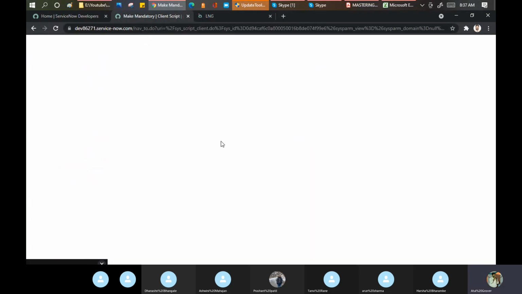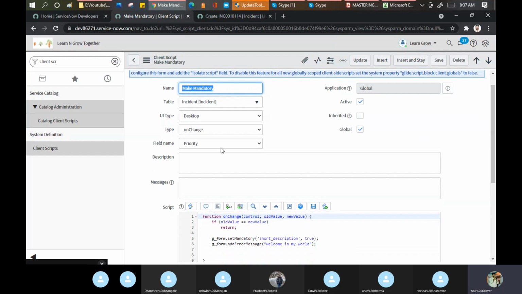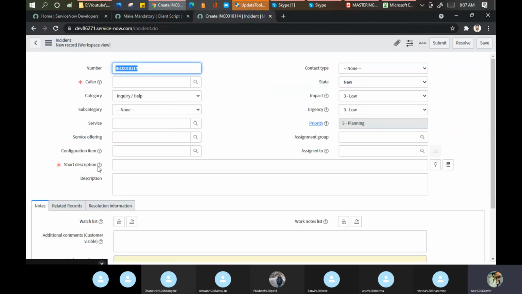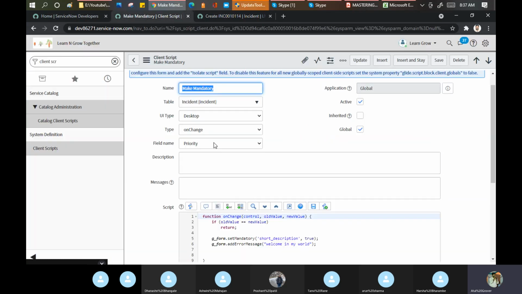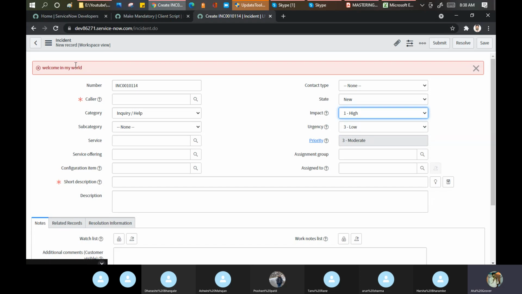What we mentioned in the code here is that if I change the priority value, then my short description becomes mandatory. Let's see if it is mandatory or not. Okay, it's already mandatory. Maybe some other script is running. And I said I should get a message, welcome in my world. Let me change the priority. I'm getting a message, welcome in my world. Clear, everyone?